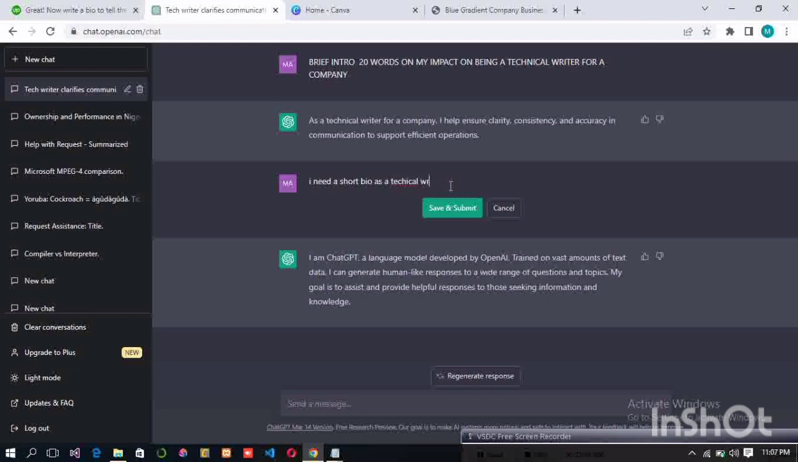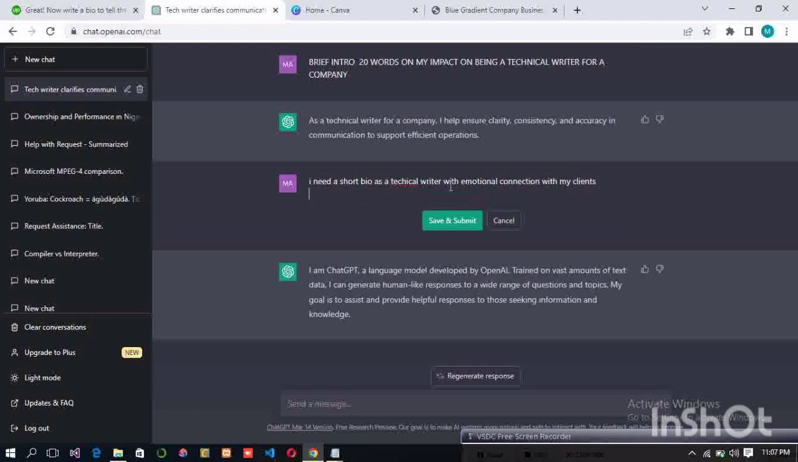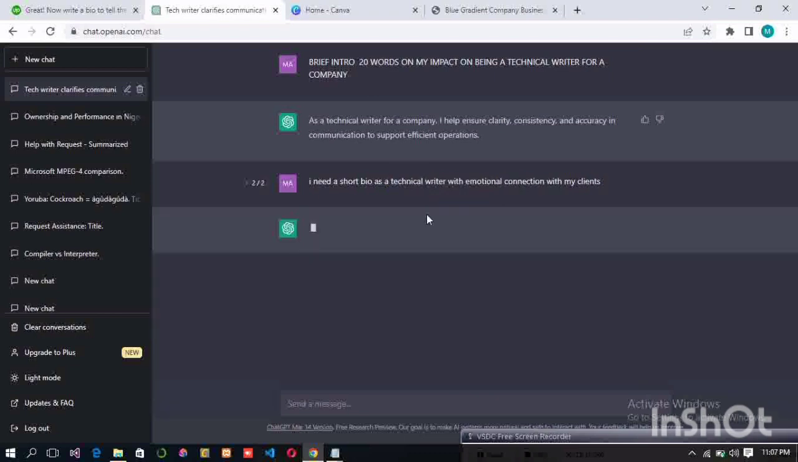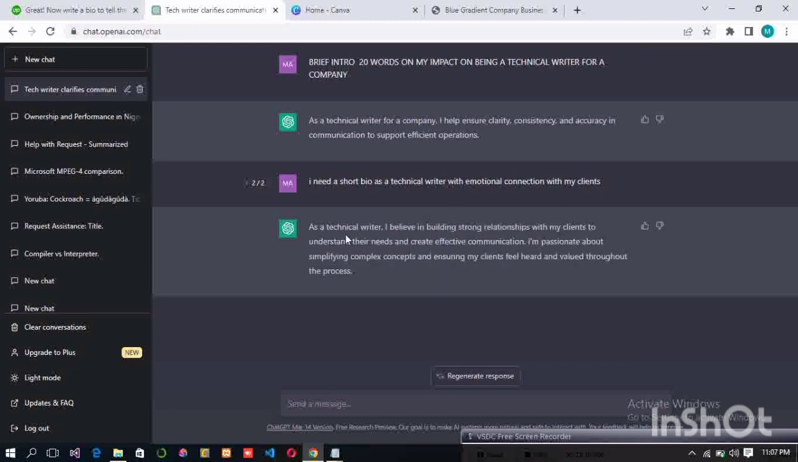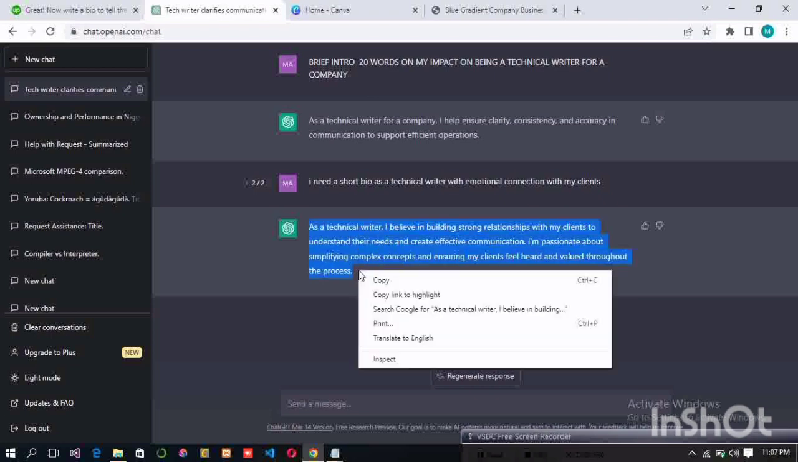technical writer with emotional connection with my client. This should work. Let's see. As a technical writer, I believe in being strong, understanding, and explaining complex concepts. So we can just remove this "technical", so we can use this.